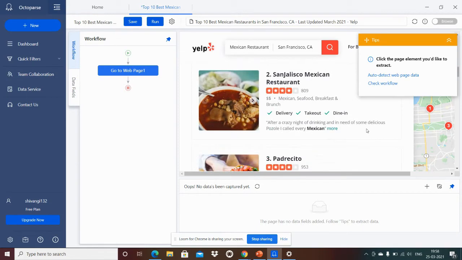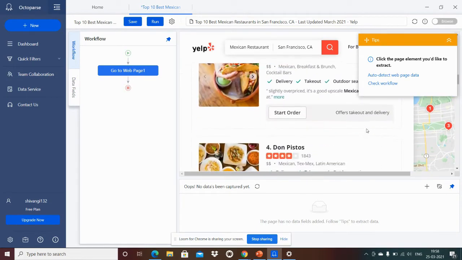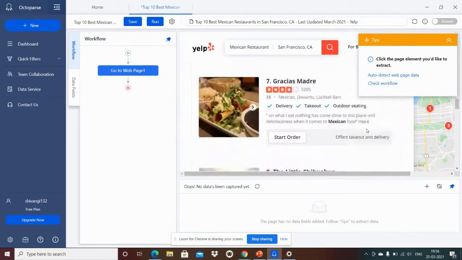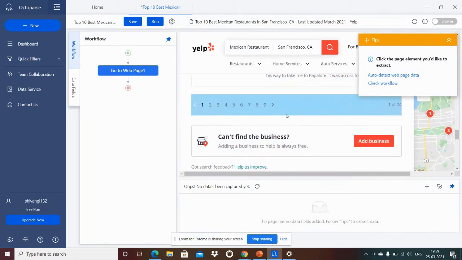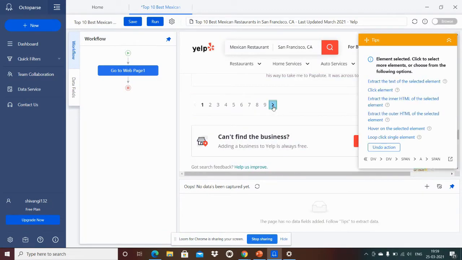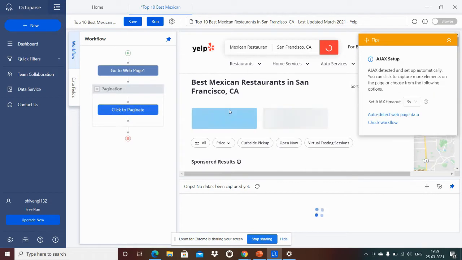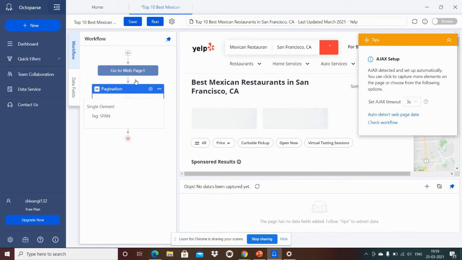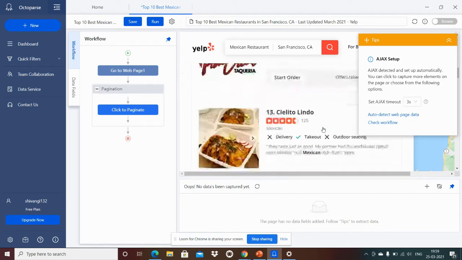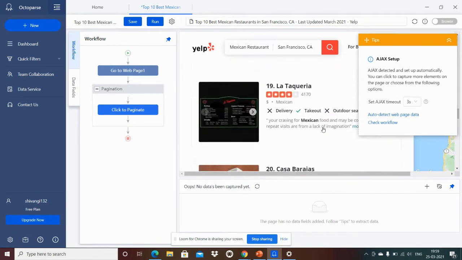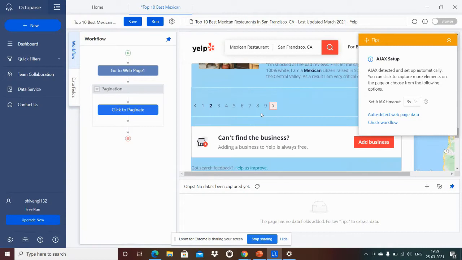The next step is to create a pagination loop, and for it, we need to go to the bottommost of the page. Here we'll click the next button and we'll click on loop click single element. Yes, you can see the pagination loop is created and now we are already on page number 2 of our results.